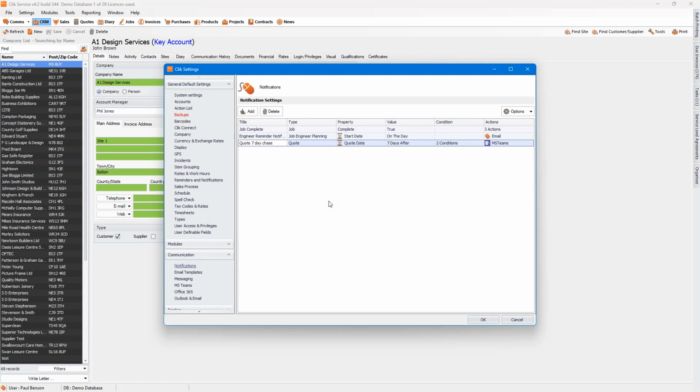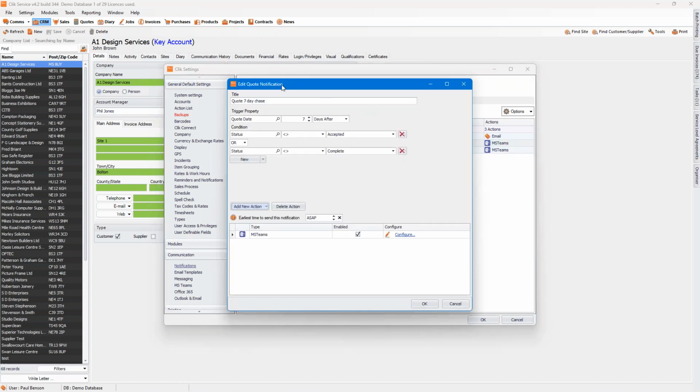So I wanted to just talk about how you might copy this to maybe make a 14-day chase. So rather than having to do all of that information again, what we're going to do is highlight that, and we're going to click on options, and we click copy. As simple as that. And then all I need to do is change the title to 14-day chase. And then I can just change the days after to 14 days as well.